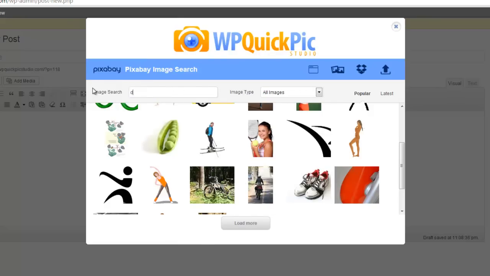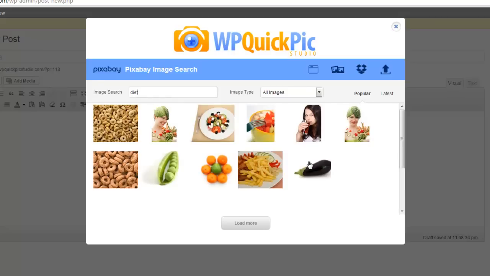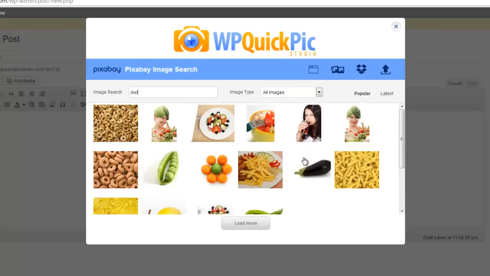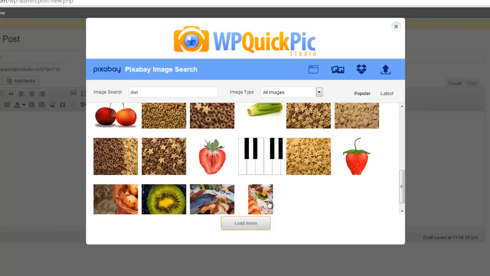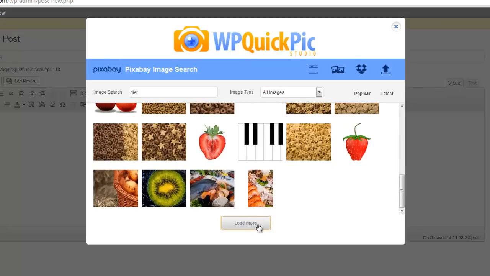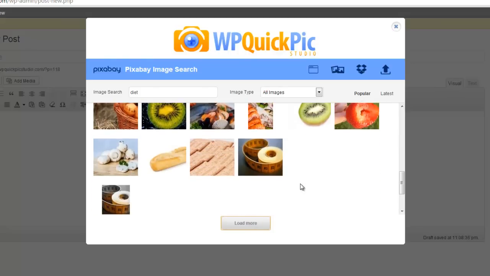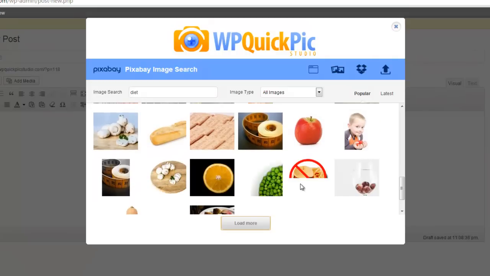So let's do another search, diet. Again, as you can see, these are all high quality public domain images. They require no link back, no attribution, and they're copyright free. And you can quickly and easily integrate them into your pages and posts in seconds. Again, if we click load more, it'll load up more stock images for us to quickly make use of. And again, seconds to put these in your page and your post.